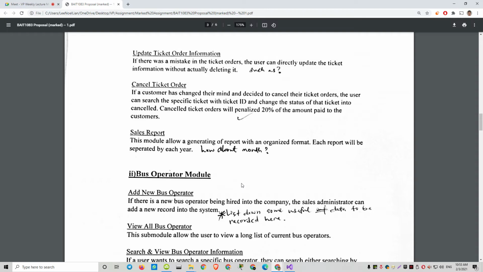Okay. For Python, one module, only one report? Not necessary. You can have more than one report. Make sure that it's a meaningful report.